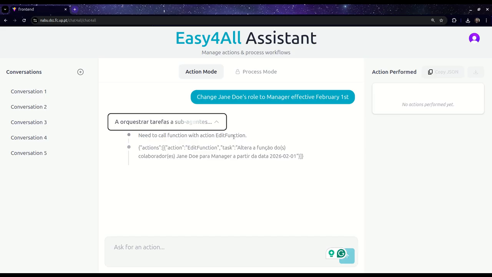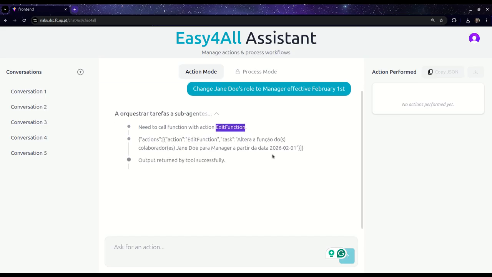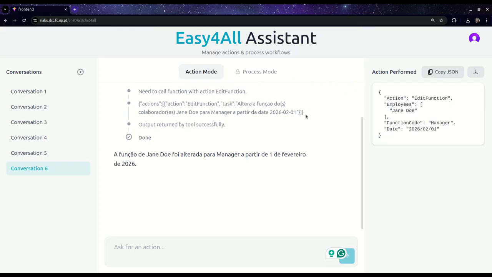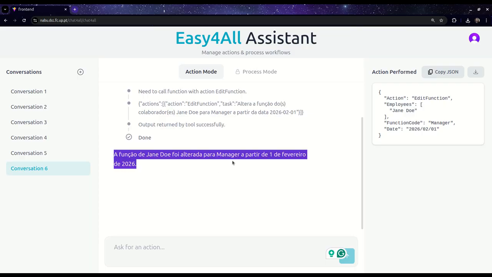The action function is a tool call named edit function, and this is the metadata that the agent uses to communicate with the orchestrator of action mode. So the output was successful, and the answer, which is in Portuguese, says that the role of janitor was changed to manager starting 1st February of 2026. In the right panel, we can see the output of the agent.